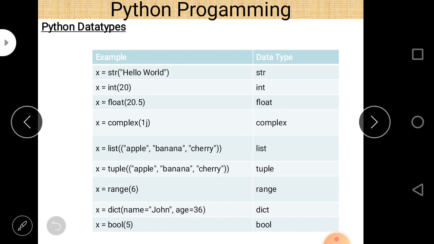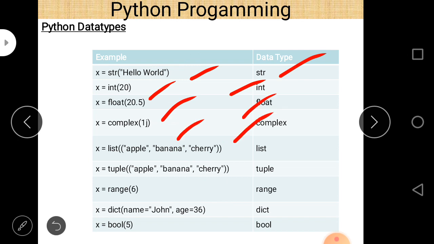So to represent different types of Python data types, if you write x is equal to "hello world", it will be considered as a string data type. If you write int 20, it is an integer type of data. If you write float 20.5, then it is a float type of value. And 1j is a complex. Just write list to represent a list.